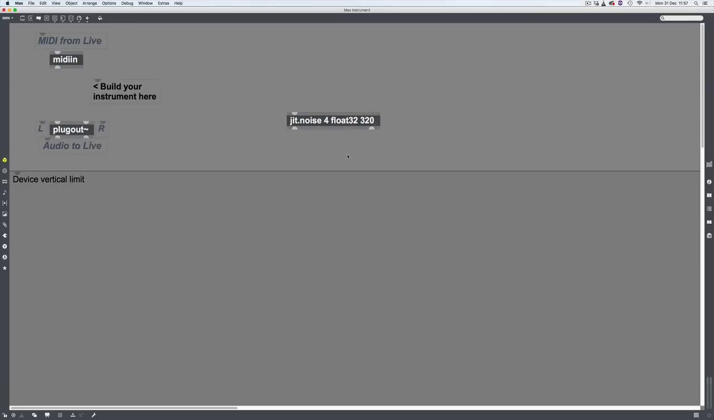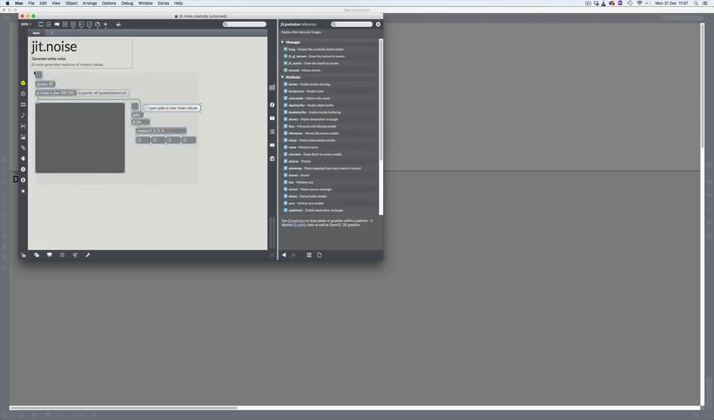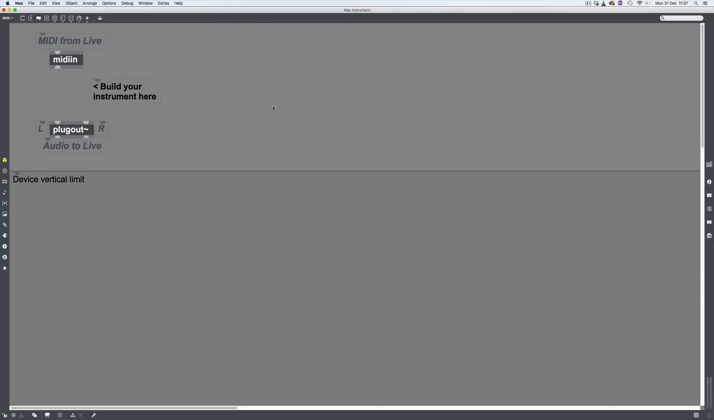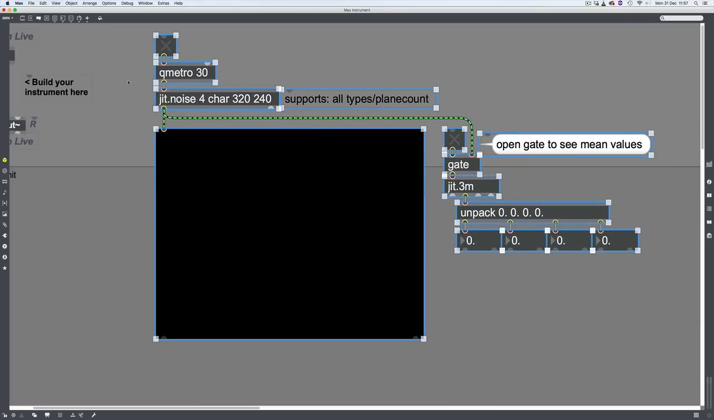You know what? I'm just going to copy the thing from the help file. You can just copy anything from the old help file. Let's copy, paste. All right. Whoa. Okay. I'll just take out that qmetro for now. Take out that. So put a bang in there.